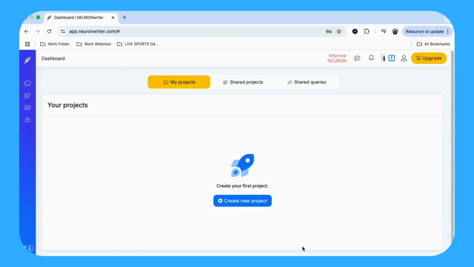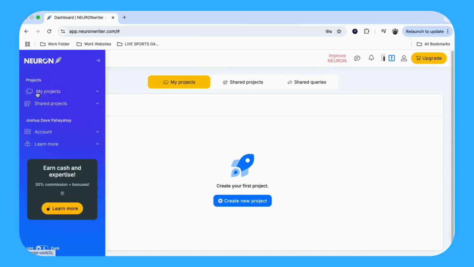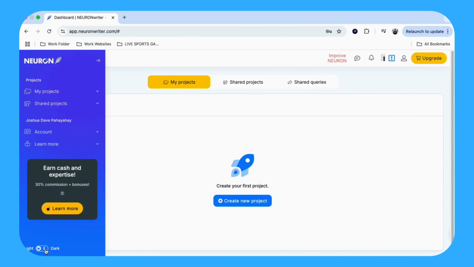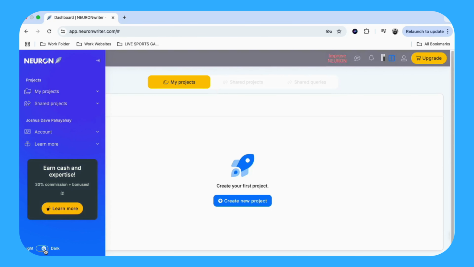Now, once you're signed into NeuronWriter, you'll land on the main dashboard. So on the left-hand side, you'll see a few sections. You've got My Projects, Shared Projects, Accounts, and a Learn More section. You can also toggle dark mode if you prefer a darker interface while writing.